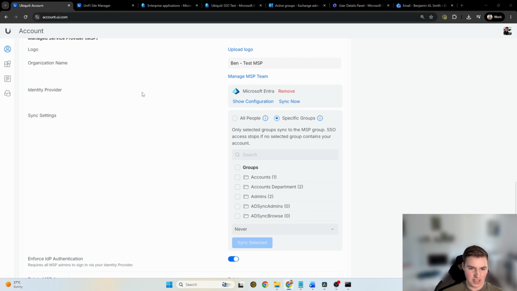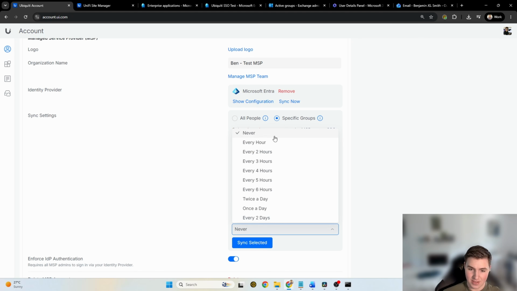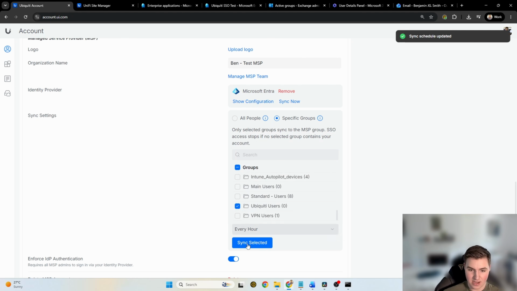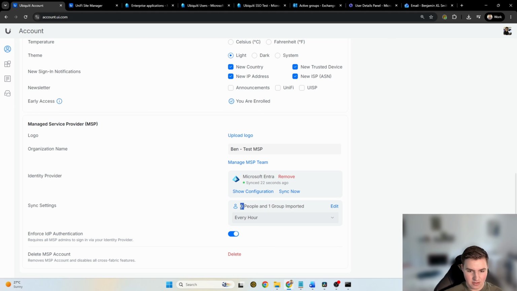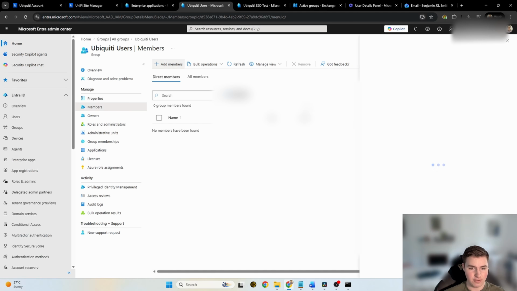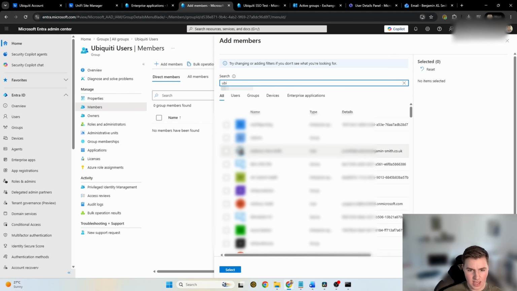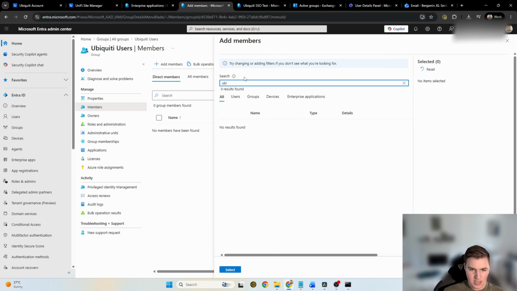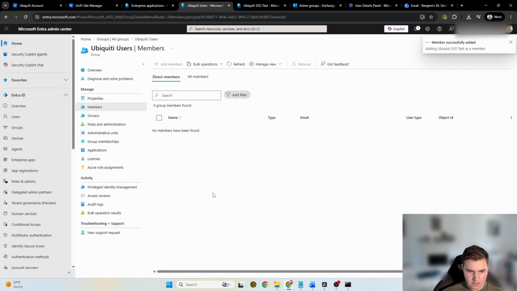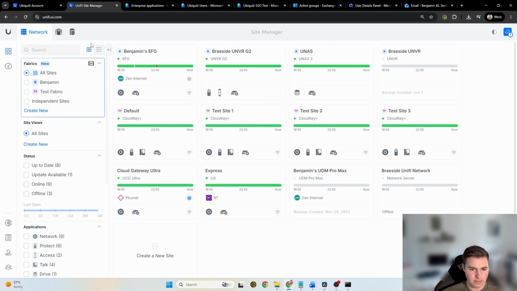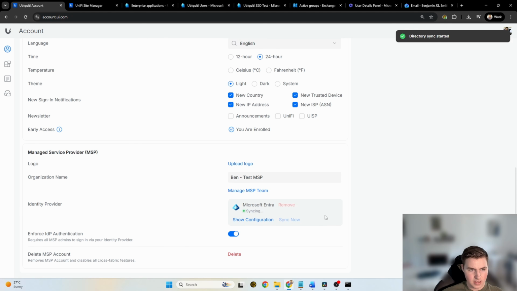There we go, and now that the Entra sync has been set up, we can then select a group account that we can then sync the users from into UniFi, and we can select how regularly we'd like it to sync. So for now, just as a test, I'm going to set it to every hour and just on the Ubiquiti users group, which I've created. Great, so that group's been synced now. It's showing 0 users in there and only that one group that's been imported. So if we now go and add the Ubiquiti account which I've created into there, we can then sync that and we will see that that will then come through.